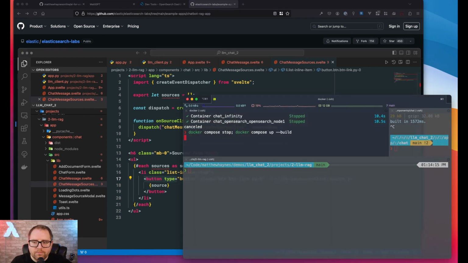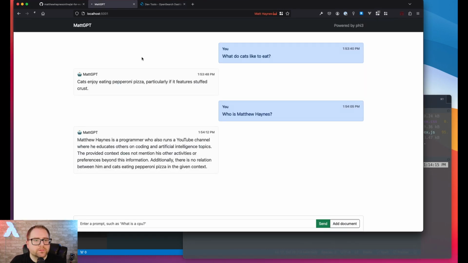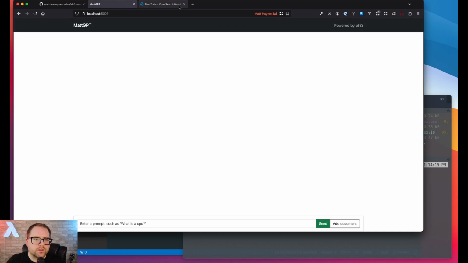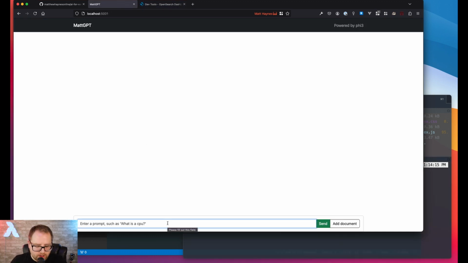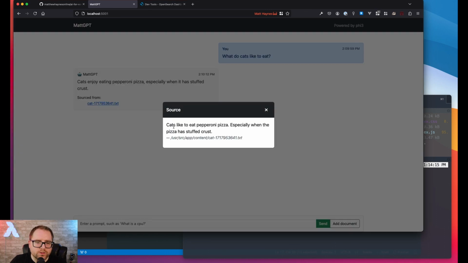Let's go ahead and fire it up, and we can go ahead and call it. Okay, debugger pin is there. So let's go ahead and restart this. Okay, let's see. What do cats like to eat? We see cats enjoy eating pepperoni pizza, especially when it has stuffed crust. And it is sourced from cats. All right. And if we click that, we should be able to see the source, cats.